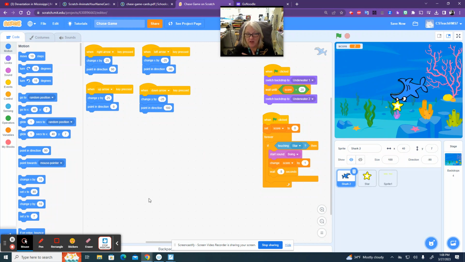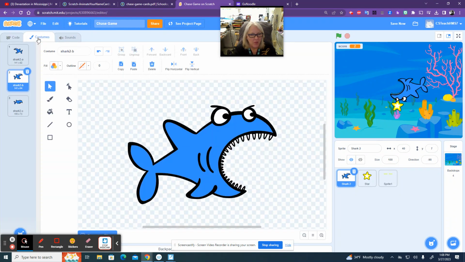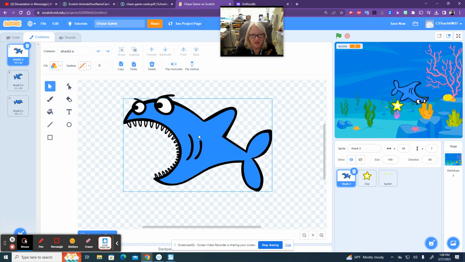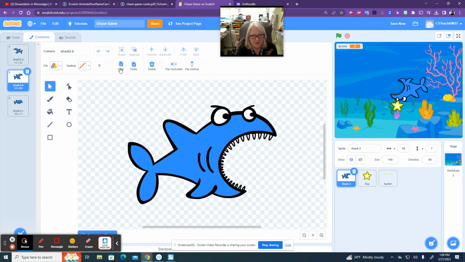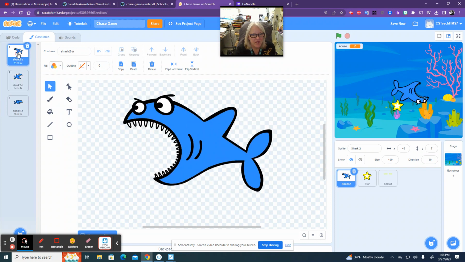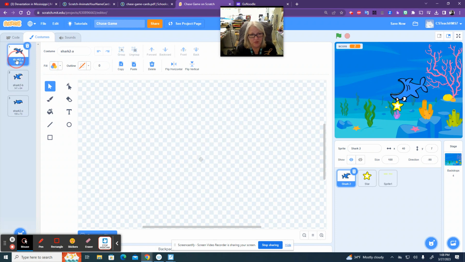So you might find a better way to do this, but here's what I did. I went in under Costumes, and I added a shark that's facing the other direction. What I ended up doing was copying this one, and I kind of painted over one of these because I didn't see where I could create another one. So I pasted the new one there, and I used a flip horizontal like that. Now notice this costume is called Shark 2A. My original is Shark 2B.